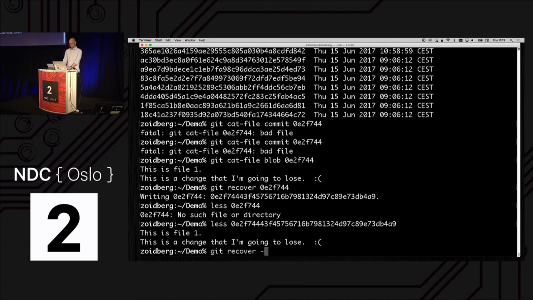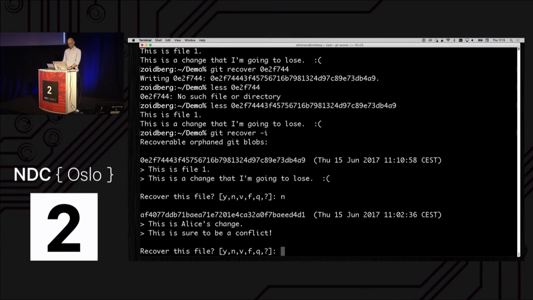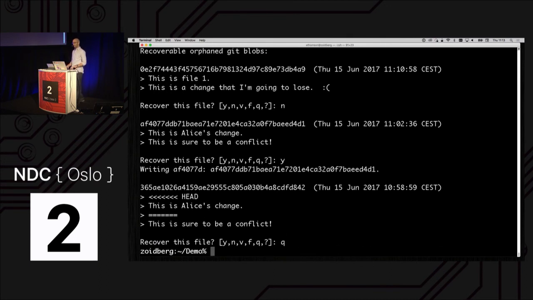I can also use a quick interactive mode, and it'll just show me all of the changes that I've made, that I ran git add on, and that I don't currently have pointed to by a commit. So you can get your lost blobs back really easily. No, I don't want that one. Let's take that one. And it'll just write it to disk. So super straightforward, nice way to be able to recover things that you've lost.